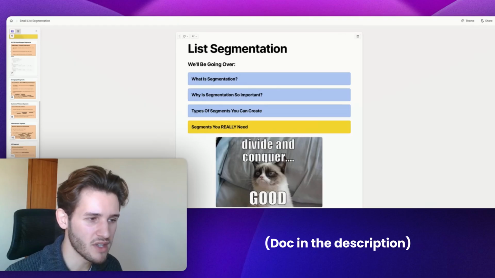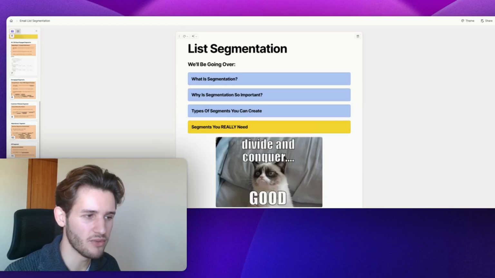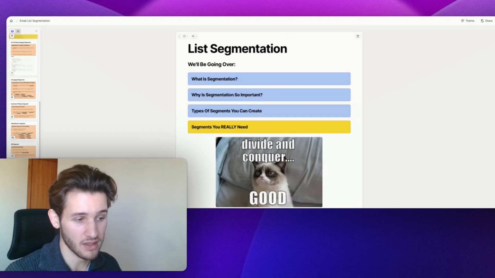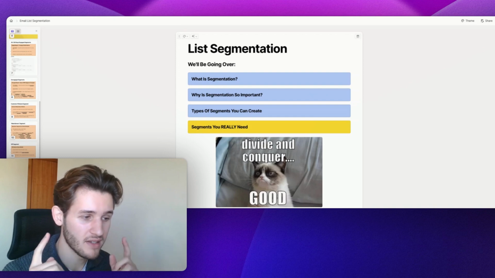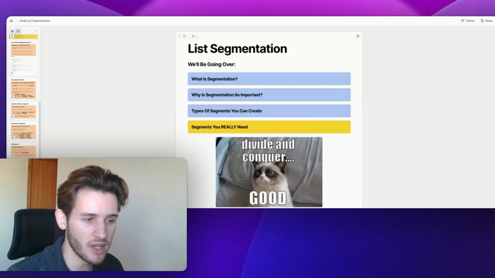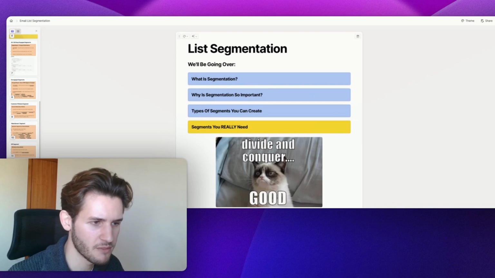So, what is segmentation? Just so this gets clear for everyone, and why segmentation is so important, the types of segments that you can create, and most important, the segments you really need for yourself and for your business.